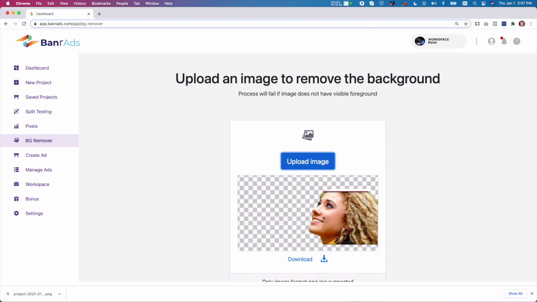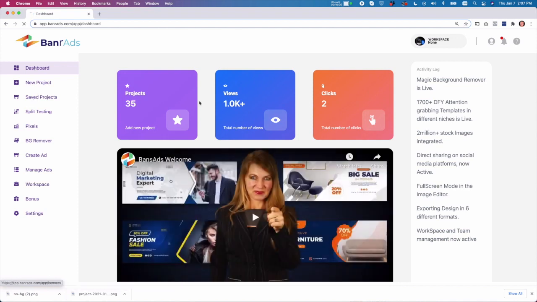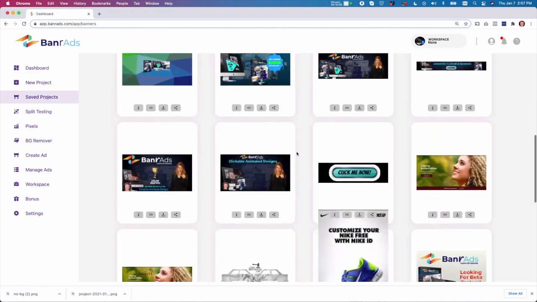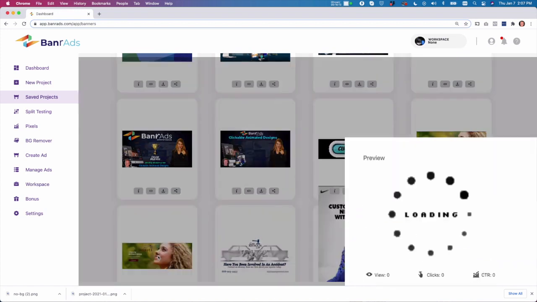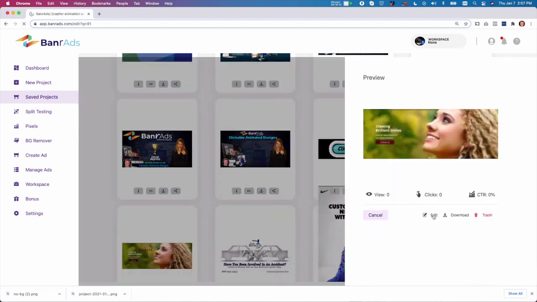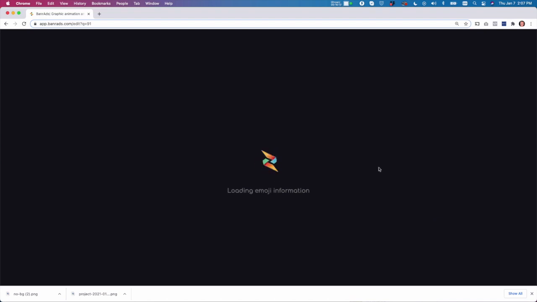Why is this important? Well, if you download that image, and I'll show you in a project that I've created. If you go back to my saved projects, then this is the project I created using that background remover.